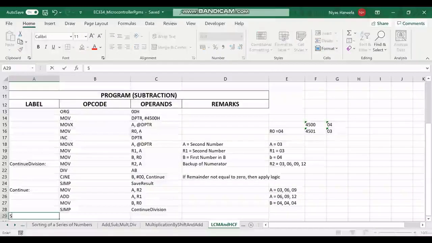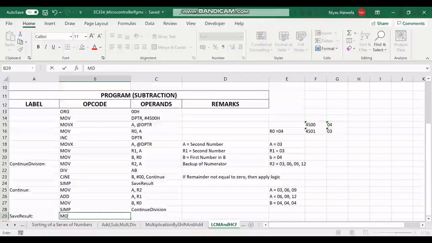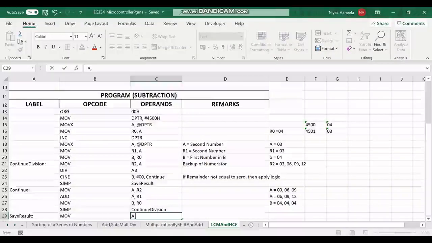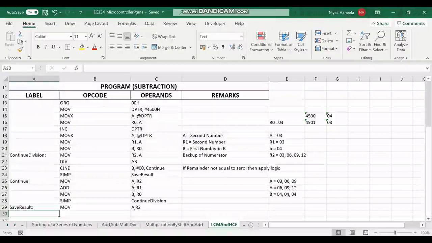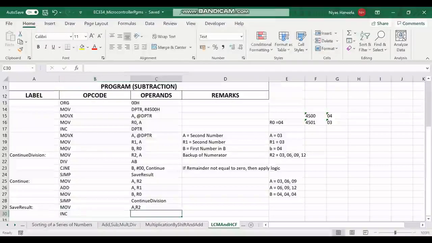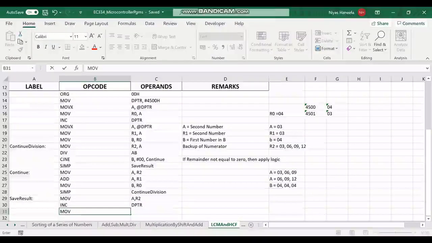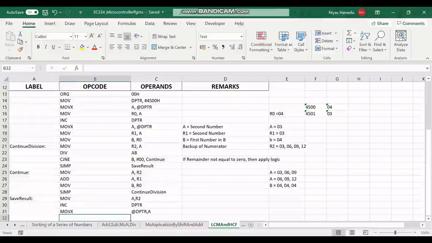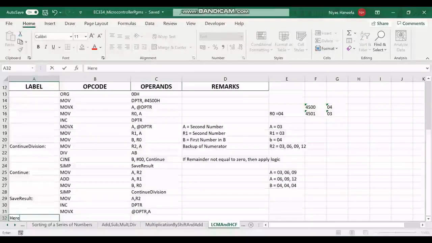In save result, what we'll do is load the value from R2. R2 is our result. Move A comma R2. Then we will increment the DPTR and save it with MOVX @DPTR comma A. Then SJMP to here. Program ends.